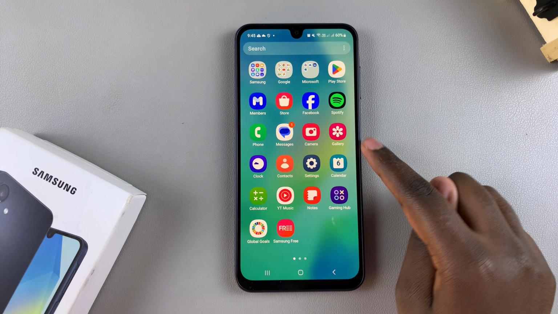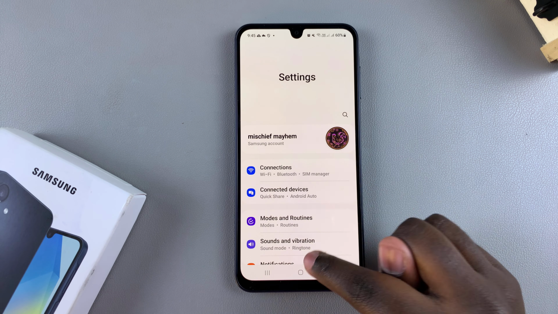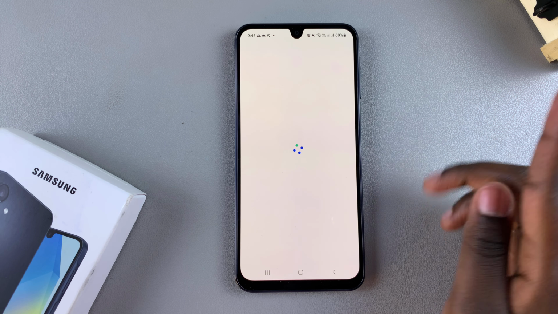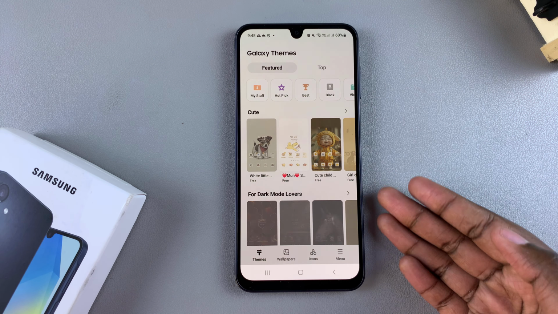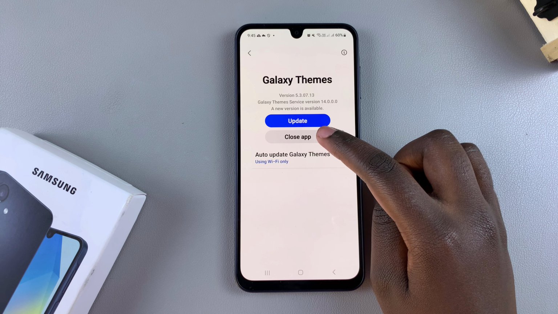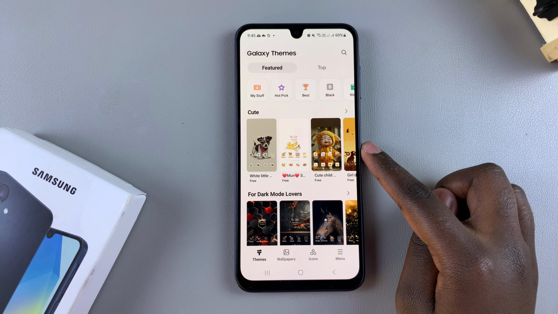The second is by navigating to the Settings app. Then from here, you want to look for Themes and tap on it. Either way, you'll then be redirected to the Galaxy theme store. From here, you'll have all sorts of themes to choose from.